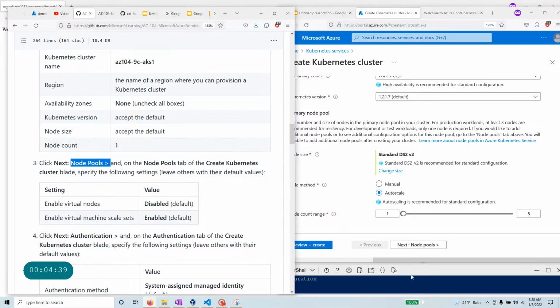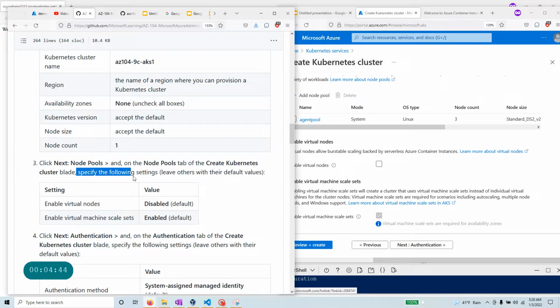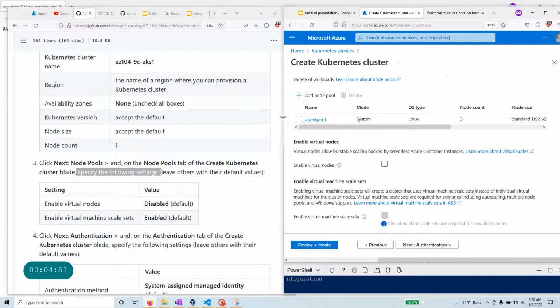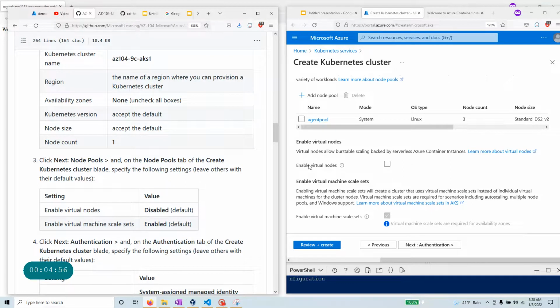Next, go to the node pools. In the node pools, specify the following settings. Enable virtual nodes. Do you need that? No, we don't need that. So actually make it a little small here. The virtual nodes needs to be disabled. Enable virtual node, we are not enabling. There is a default enable virtual machine scale set, and that is enabled by default, and that is required for availability zone. So we have done that, which is good.